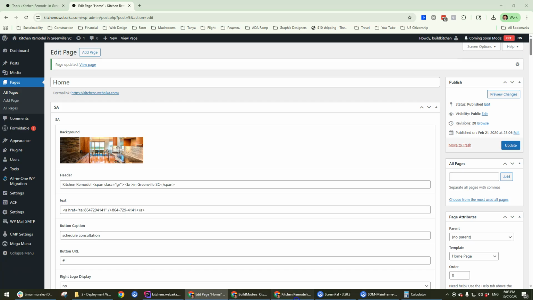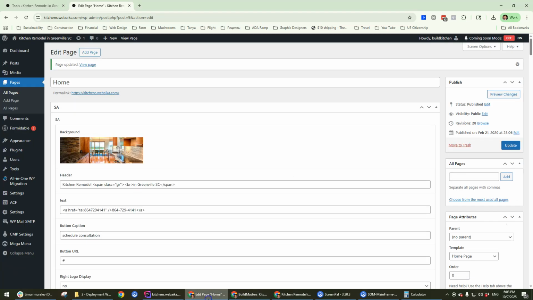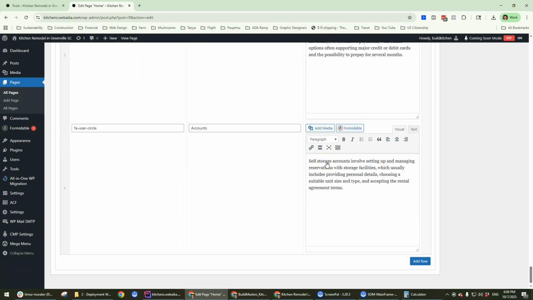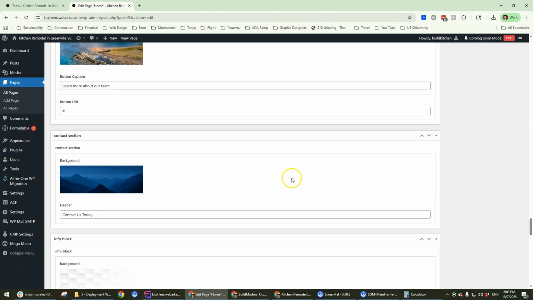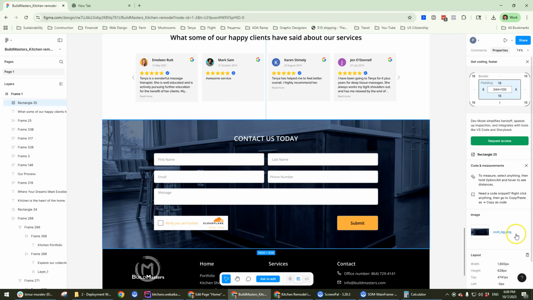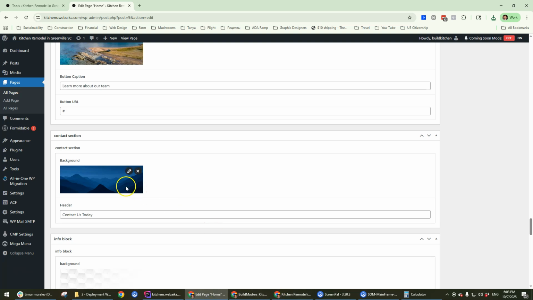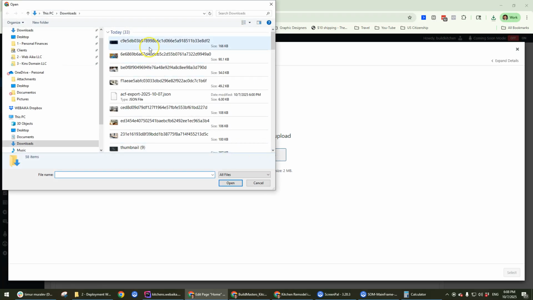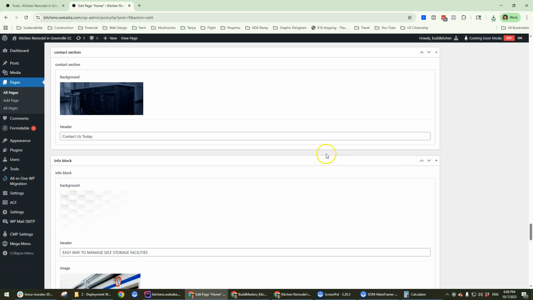And then we have the contact us section here, which is pretty much almost done. Just need to change the background image. Okay. So the next website will be much faster.